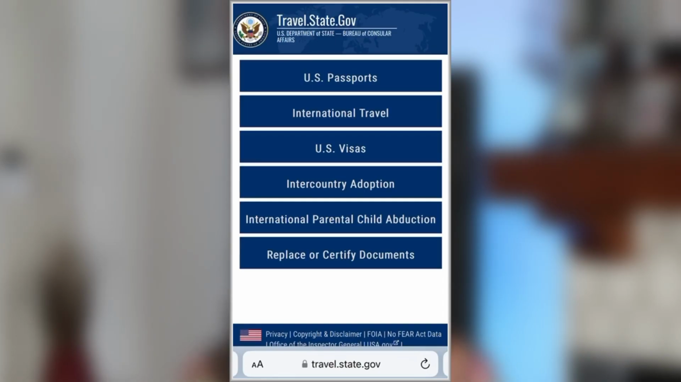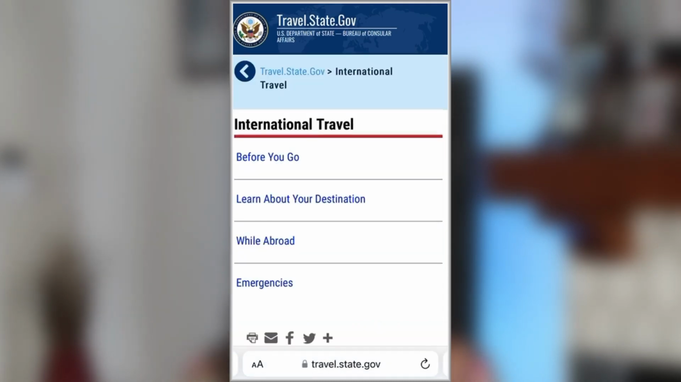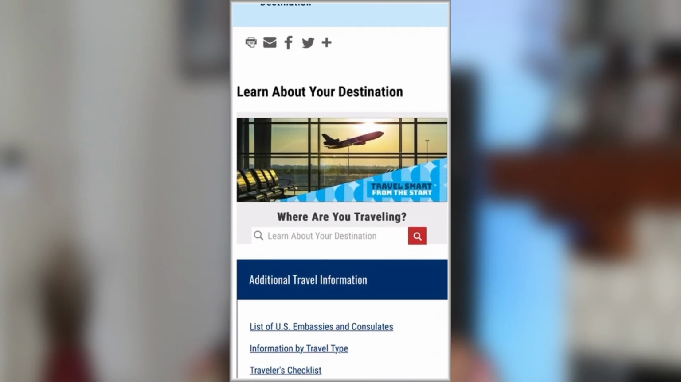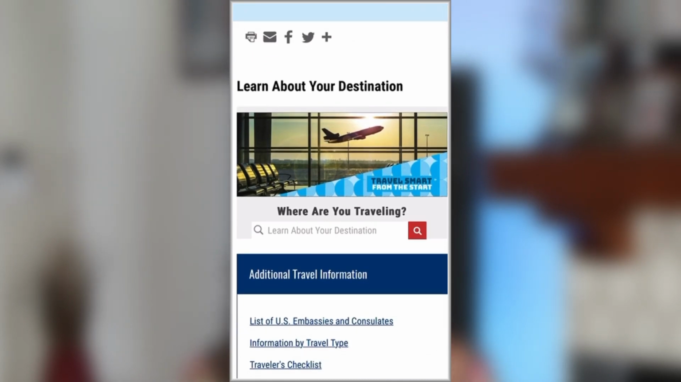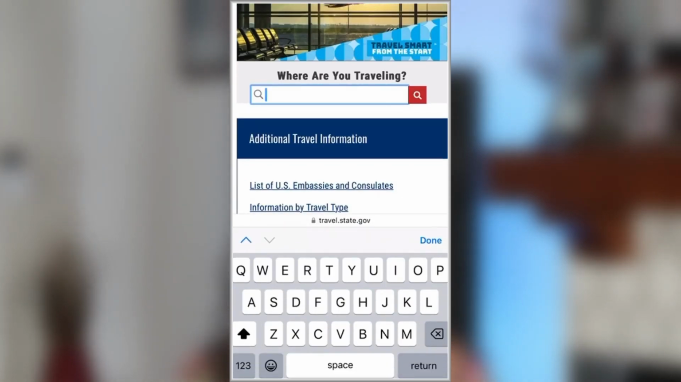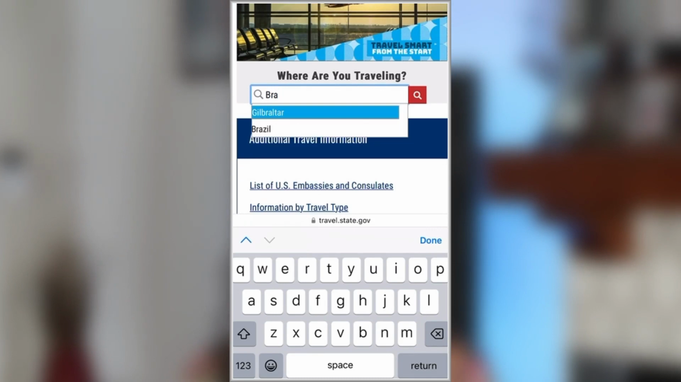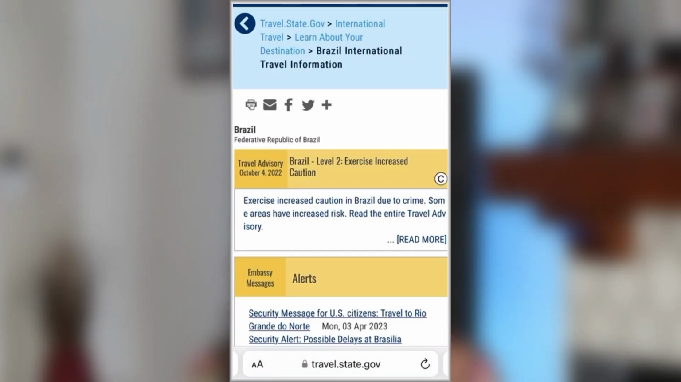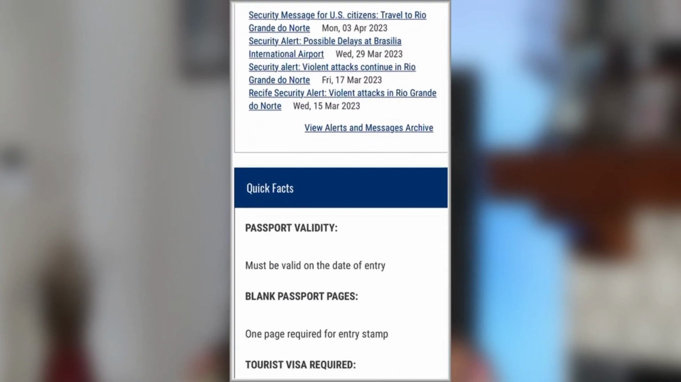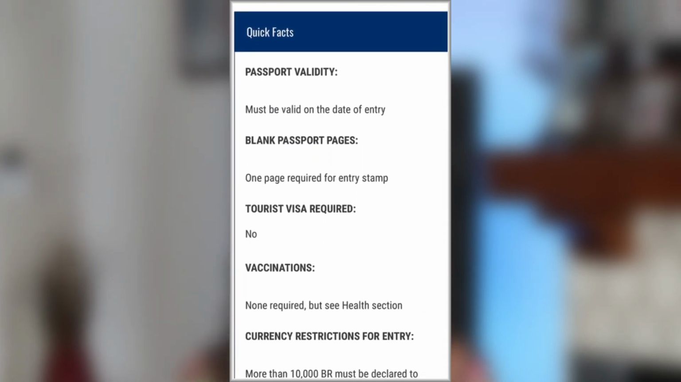So open a web browser again and type in travel.state.gov. Once on the site, click on International Travel. Next, click on Learn about your destination. And type in your destination country right under Where are you traveling in the Learn about your destination field. This time, let's start with Brazil. And you want to scroll down to the Quick Facts section again. And Brazil requires 1 blank page for entry stamp.